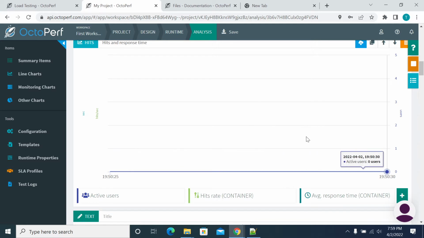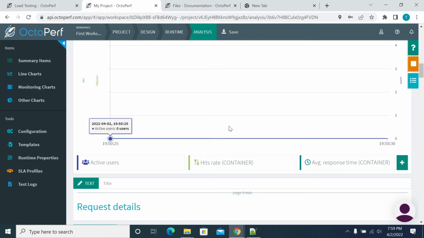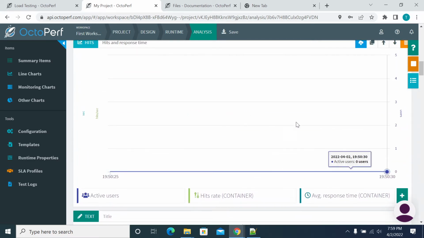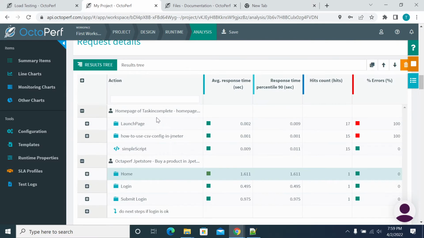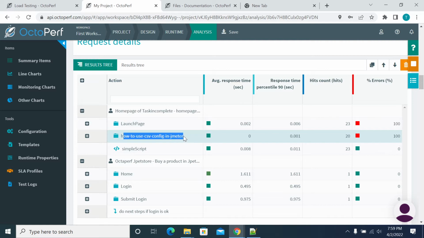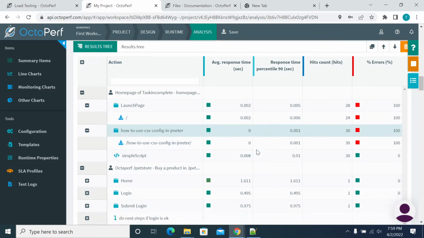You will get the hits per second graph here. As it was only 5 minutes, the graph is not showing properly, but if you run for longer, it will show the results here as a neat graph. And here it shows the transaction details, how much time each was taking. The launch page had a 23 hit count and the error is 100%. This page is also a 100% failure.